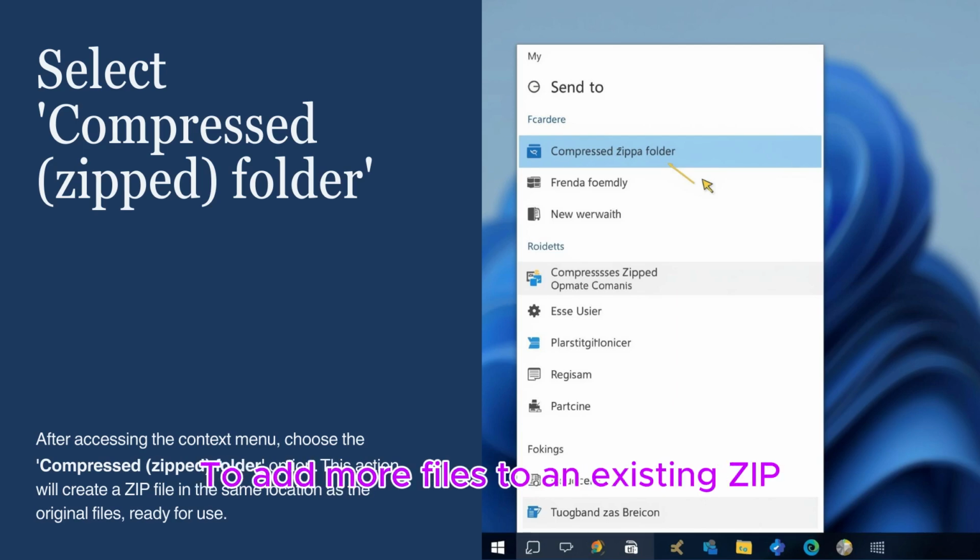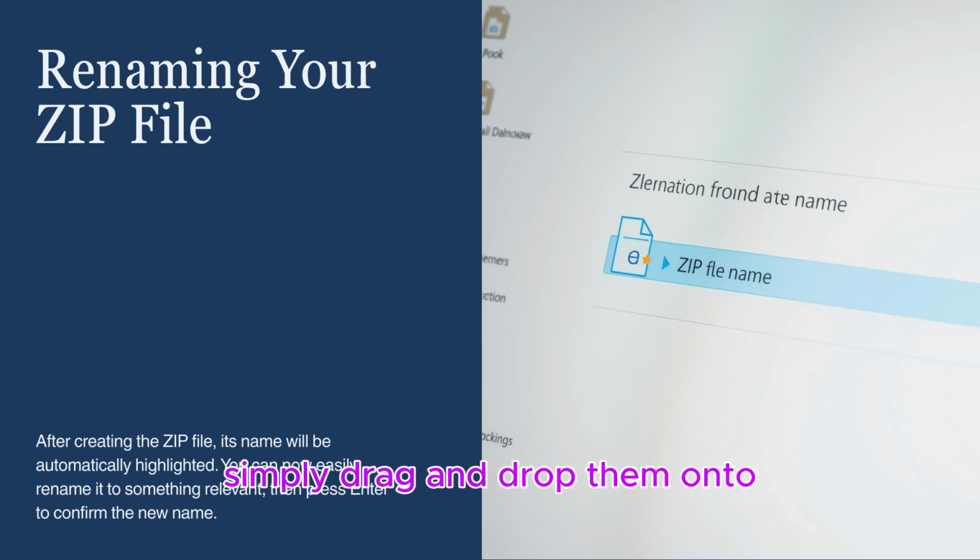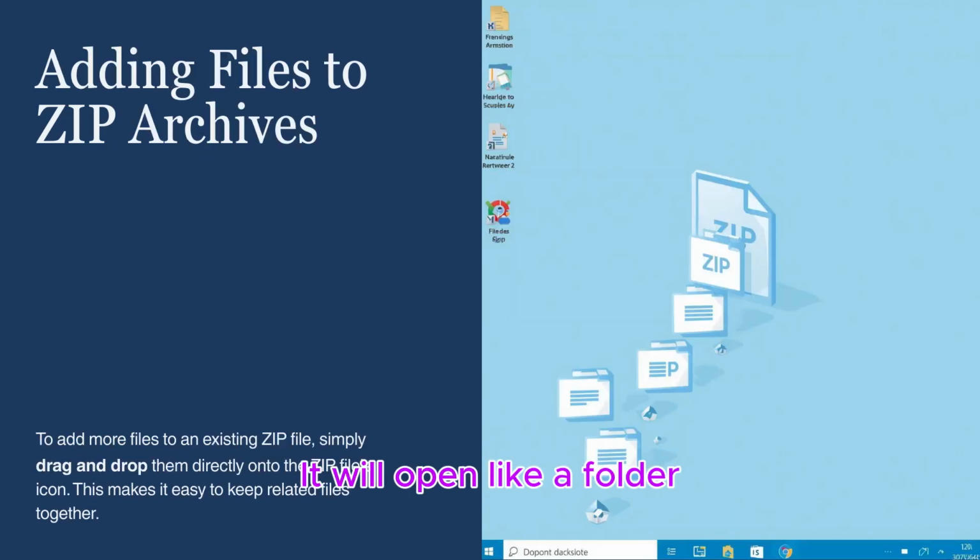To add more files to an existing zip, simply drag and drop them onto the zip file's icon. To extract or view the contents, double-click the zip file. It will open like a folder.